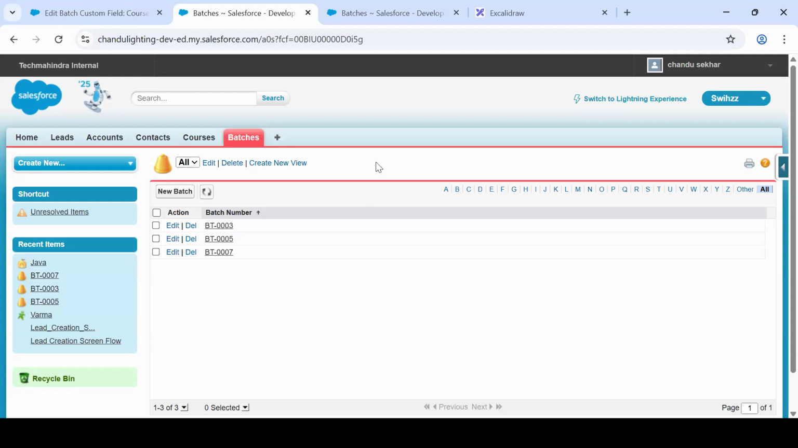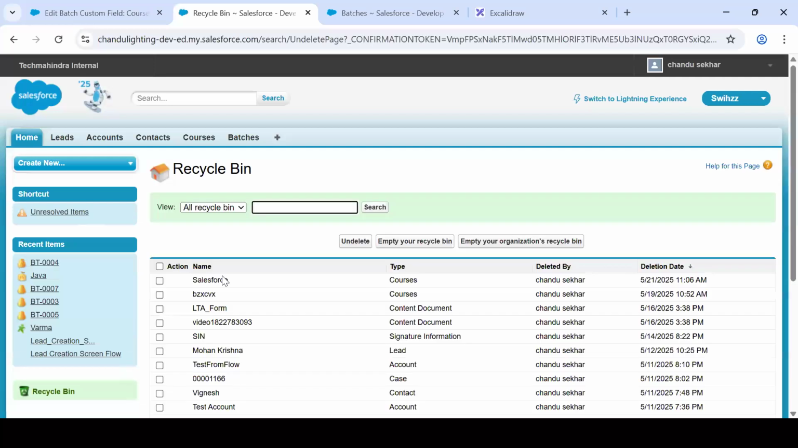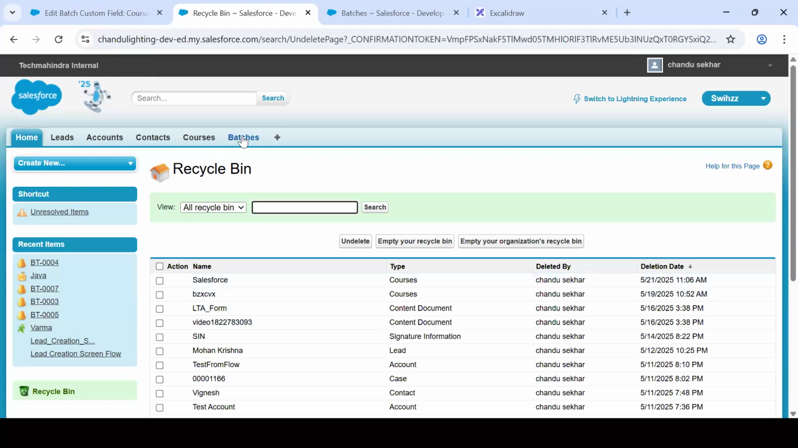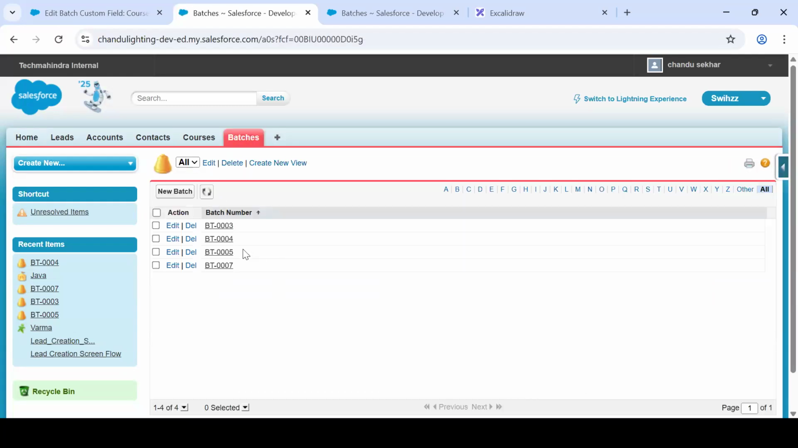If I delete from the recycle bin, will it regenerate in order or will it be the same numbers? That we need to check. Everything should be practical only. That is what we have to learn. Here we have undelete. I deleted. This undelete I already did. It is not here. So let me go to the batches. How did you get it?